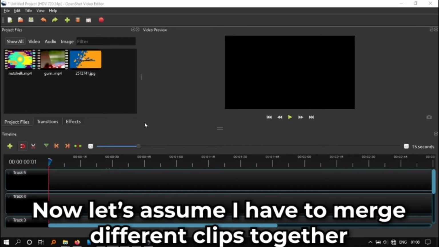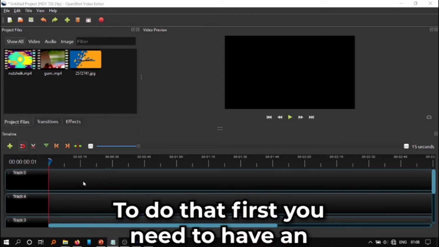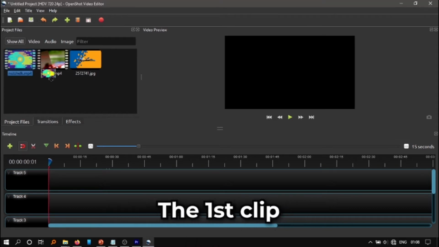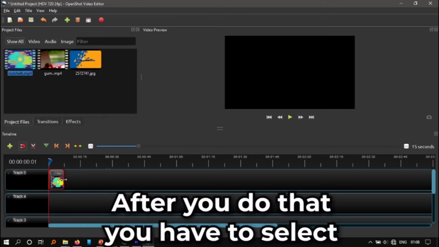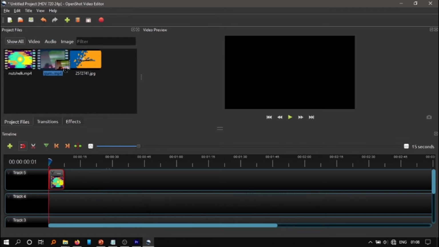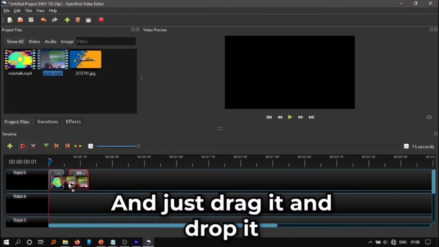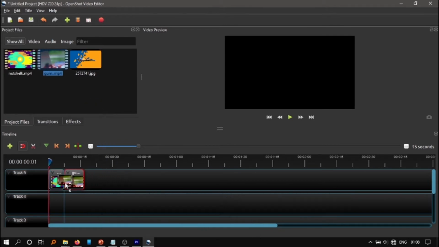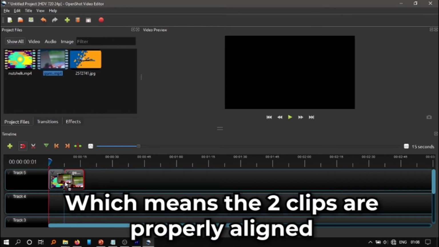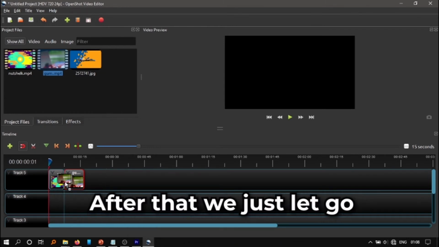Now let's assume I have to merge different clips together. To do that, first you need to have an empty track and then drag and drop the first clip. After you do that, you have to select your second clip and just drag it and drop it alongside the first clip. Now you can see the vertical blue line, which means the two clips are properly aligned. After that, you just let go.